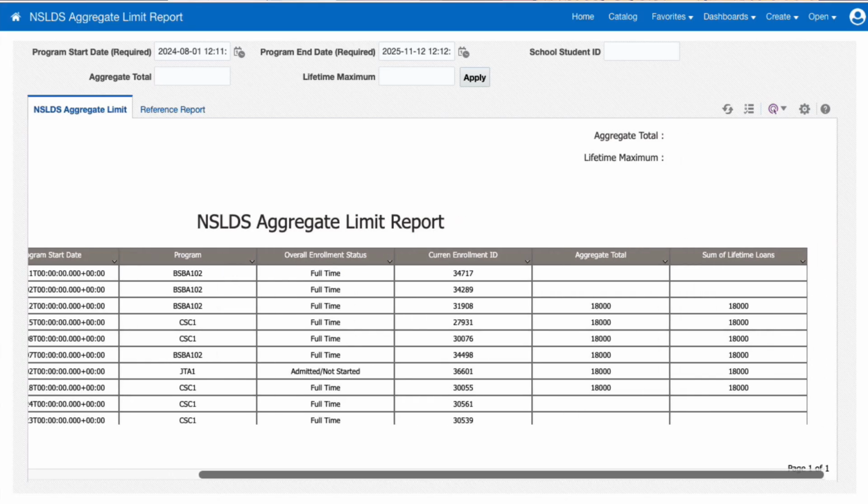The sum of lifetime loans was newly introduced by the One Big Beautiful Bill and is proposed to cap student borrowing at $257,500. This column represents the sum of new loan amounts for all loans, regardless of the school code present on the NSLDS file.